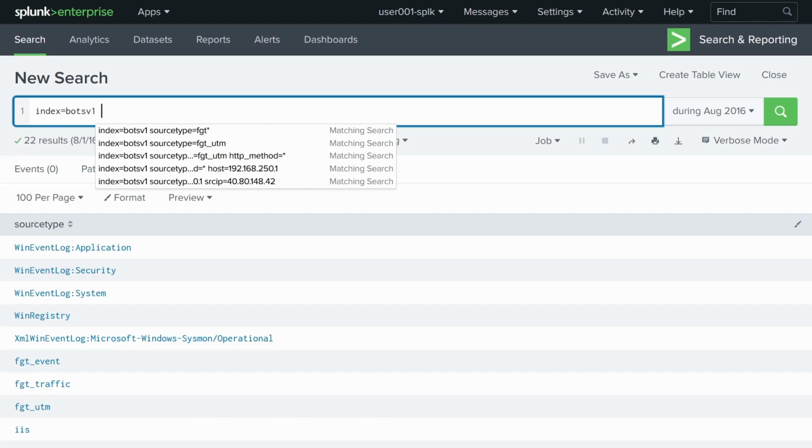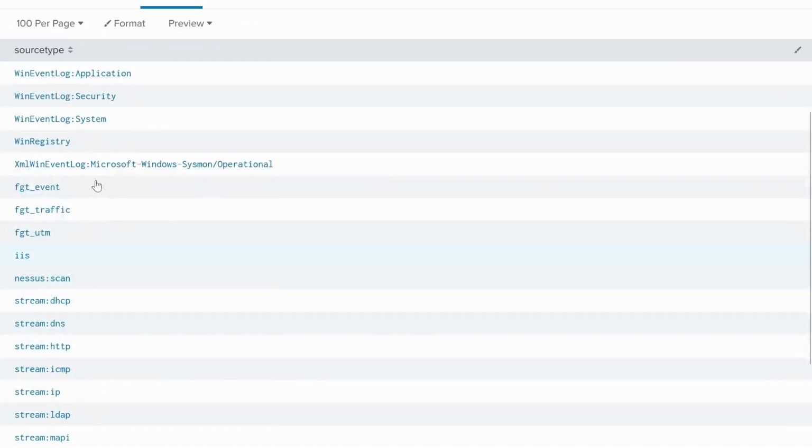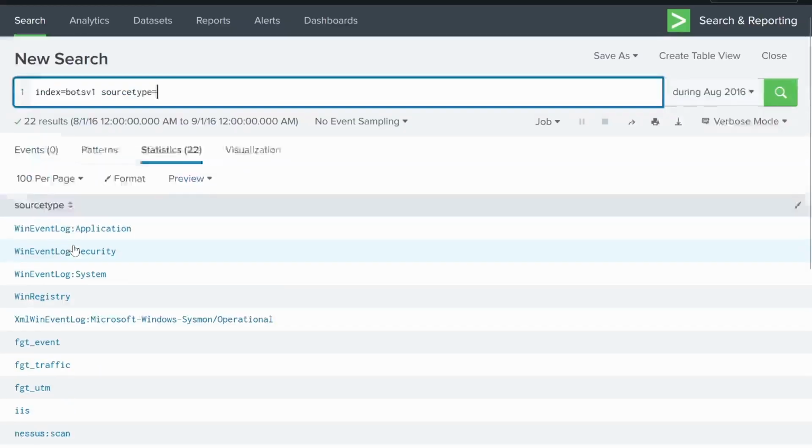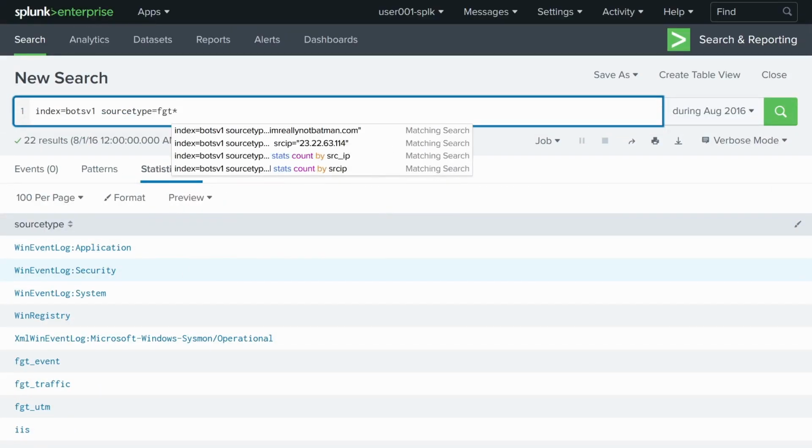And next, I'm going to set the source type here to equal any one of these FortiGate logs. And so to do that, I can just type in FGT and then put a wildcard, right? Because then we can match all three: event, traffic, and UTM. All right, that looks good to me.